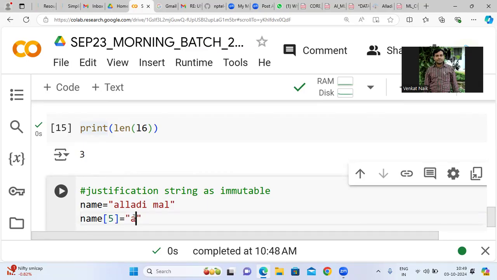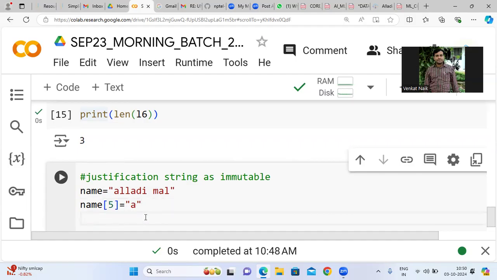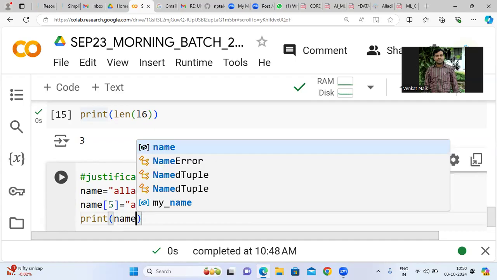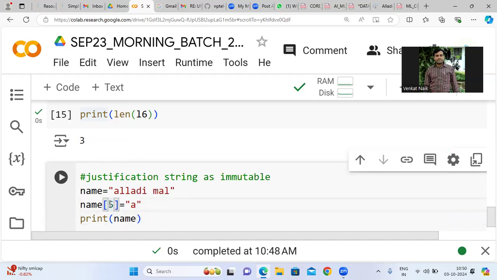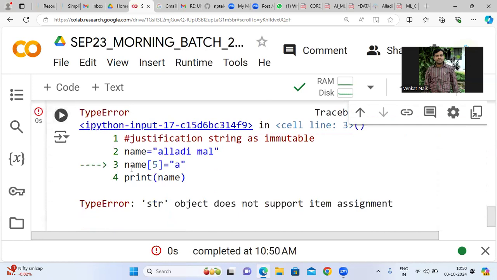Clear? Then afterwards you print the name. You have to see here, an error is going to be thrown to you. Item assignment is not allowed as a string is an immutable data structure. You see the output? The string object does not support item assignment because as string is immutable, it does not allow you to make any kind of changes once it is created. Once it is created, it is permanent.